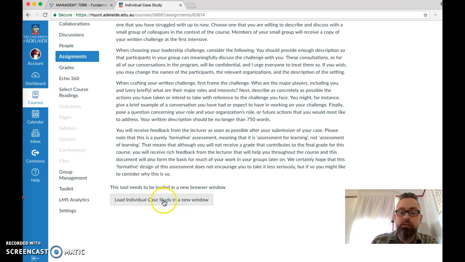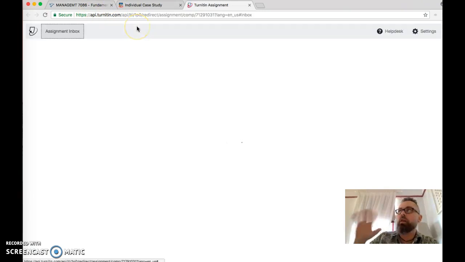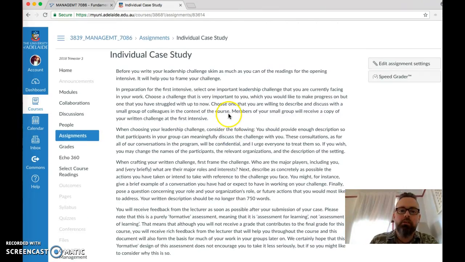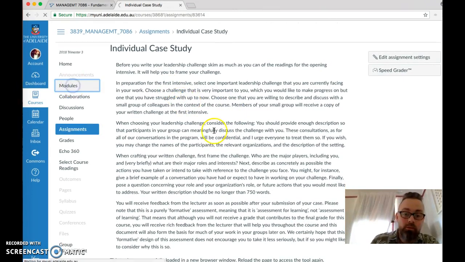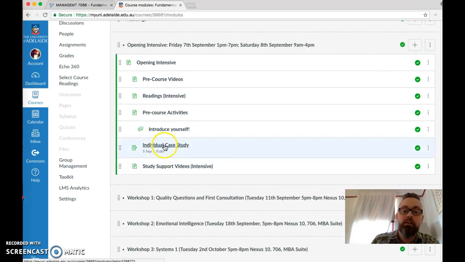Okay. You'll then load the individual case study in a new window. It goes to a tool called Turnitin. That's another whole topic of discussion, and you'll go here, and this is where you submit your assignments. It's a little bit different for me here because this is the instructor view, but you'll have a Dropbox here that you submit to. So go back to modules. Key thing to remember, another thing I really want you to do is submit this individual case study before the 5th of September. If you can get it in before then, even better. But that's the main thing there.